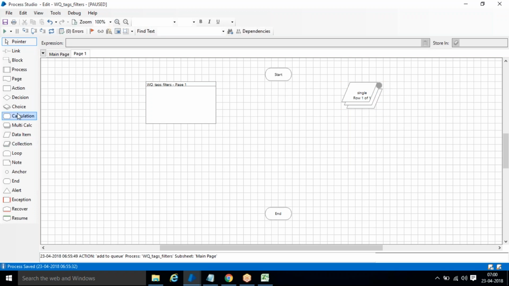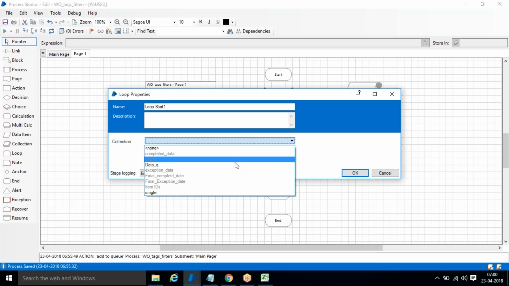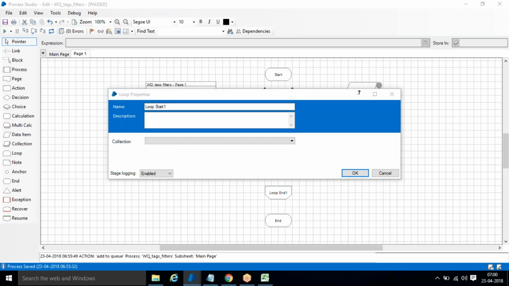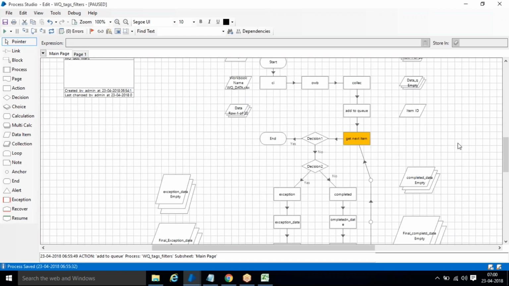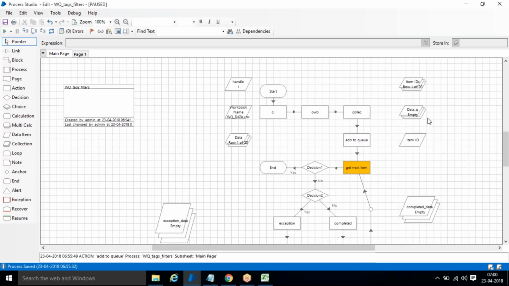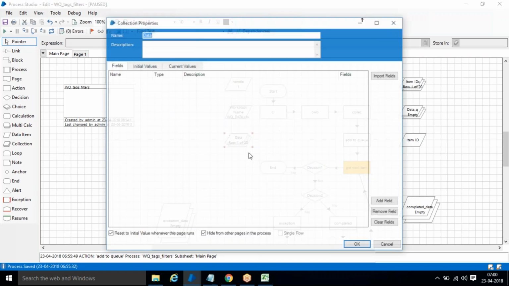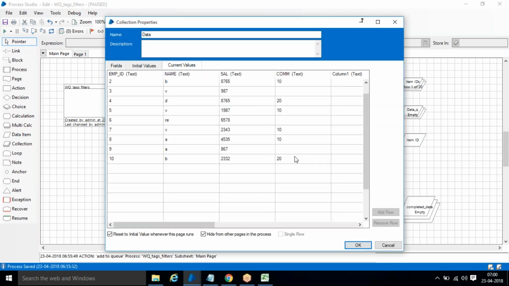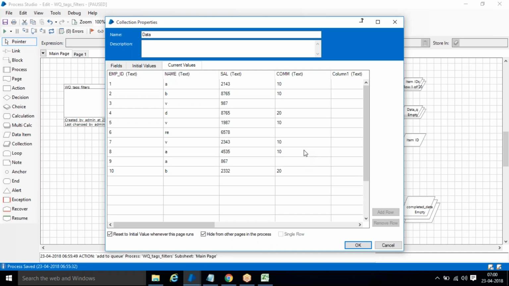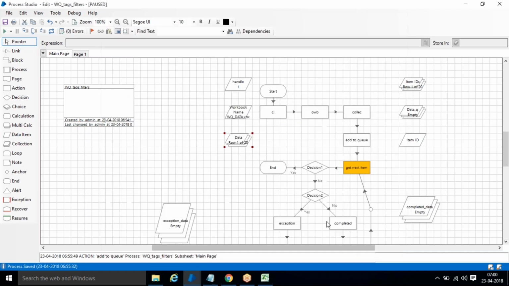For that, what we have to do is loop, right? Wherever you are going to use a collection, we have to use a loop. Double click. Now which collection is it? Data. It has to be data. One second. Click OK. Come here. Where is the data? Yeah. These values have to come to there. So click OK.